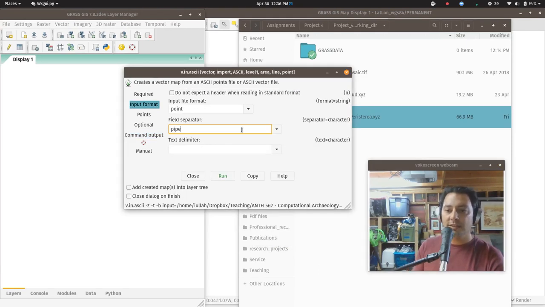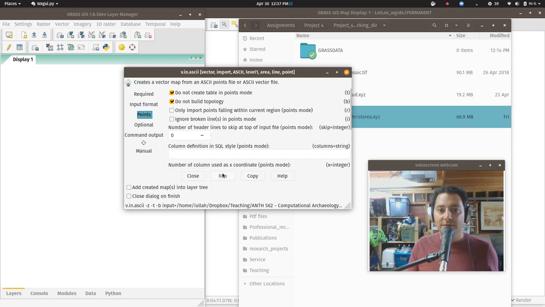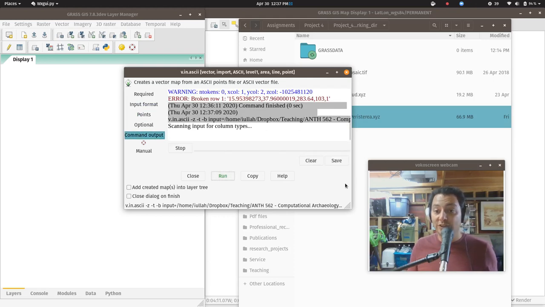This is actually a good teaching moment right here. I forgot to set the comma. I showed you that it was commas, and then I forgot to set the field separator as comma. So it was considering all of those numbers as one field, the X coordinate, and giving me an error. So I need to go in here and set this to comma, and then we can hit run and it's going to work.